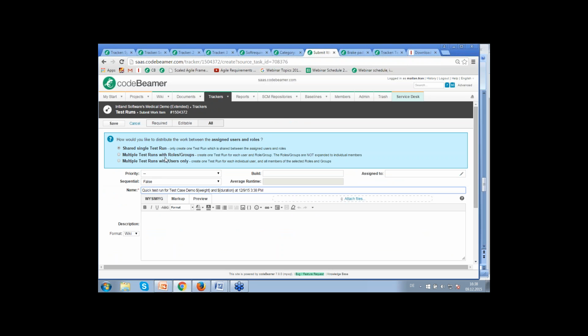So for example, a test run will be generated and created for each user and for each role, but the roles are not expanded to each individual member. The last point is that once you select this option, then codeBeamer will generate a test run for each individual user.